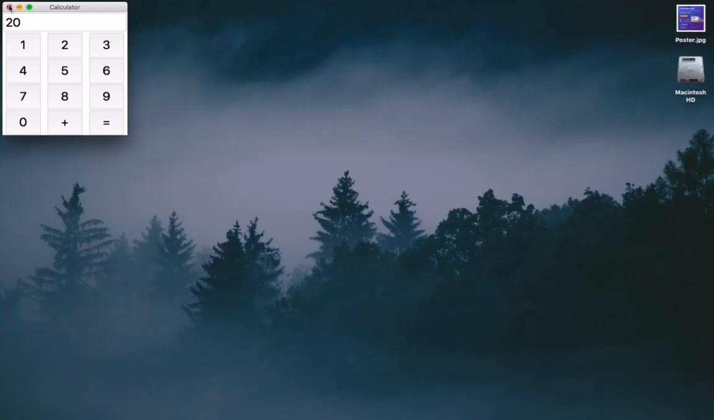So that is the main code. You can add as many operations as you want, like square root, square, cube root, cube, etc. So if you have any doubts or queries, you can ask them in the comment section.